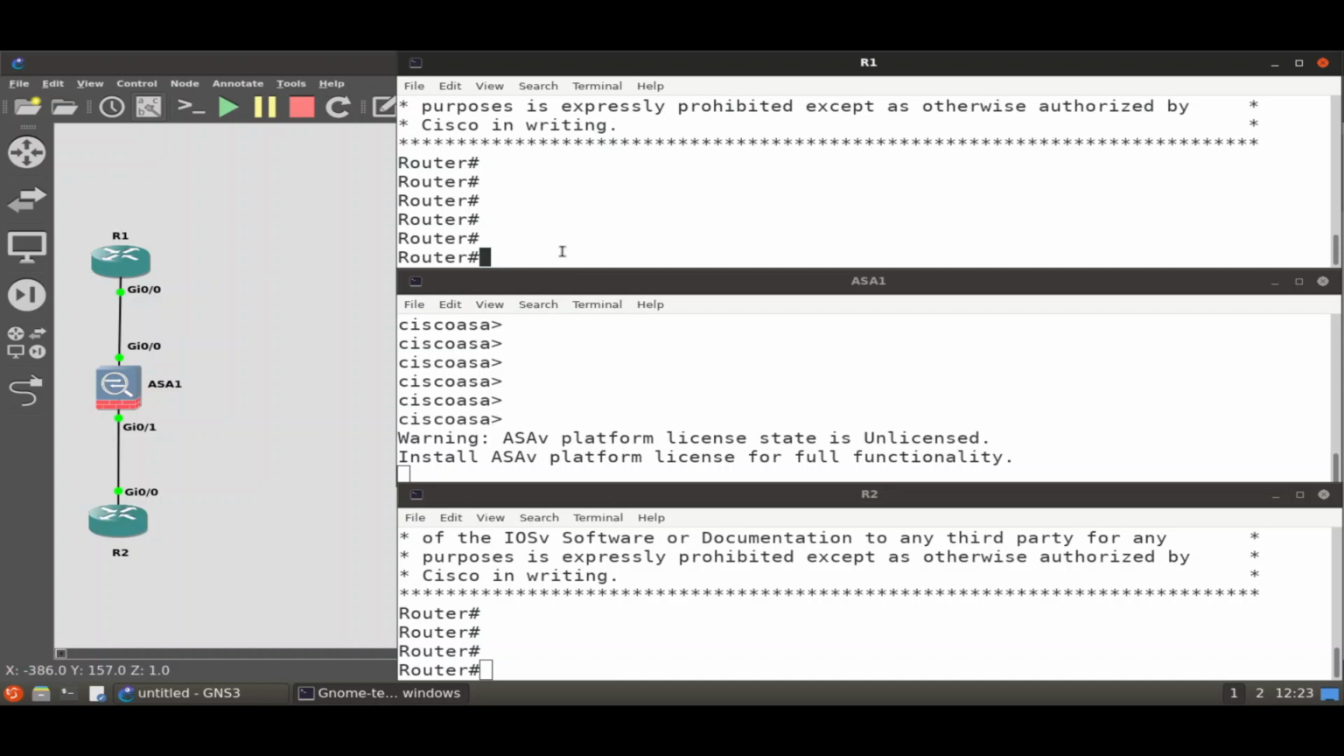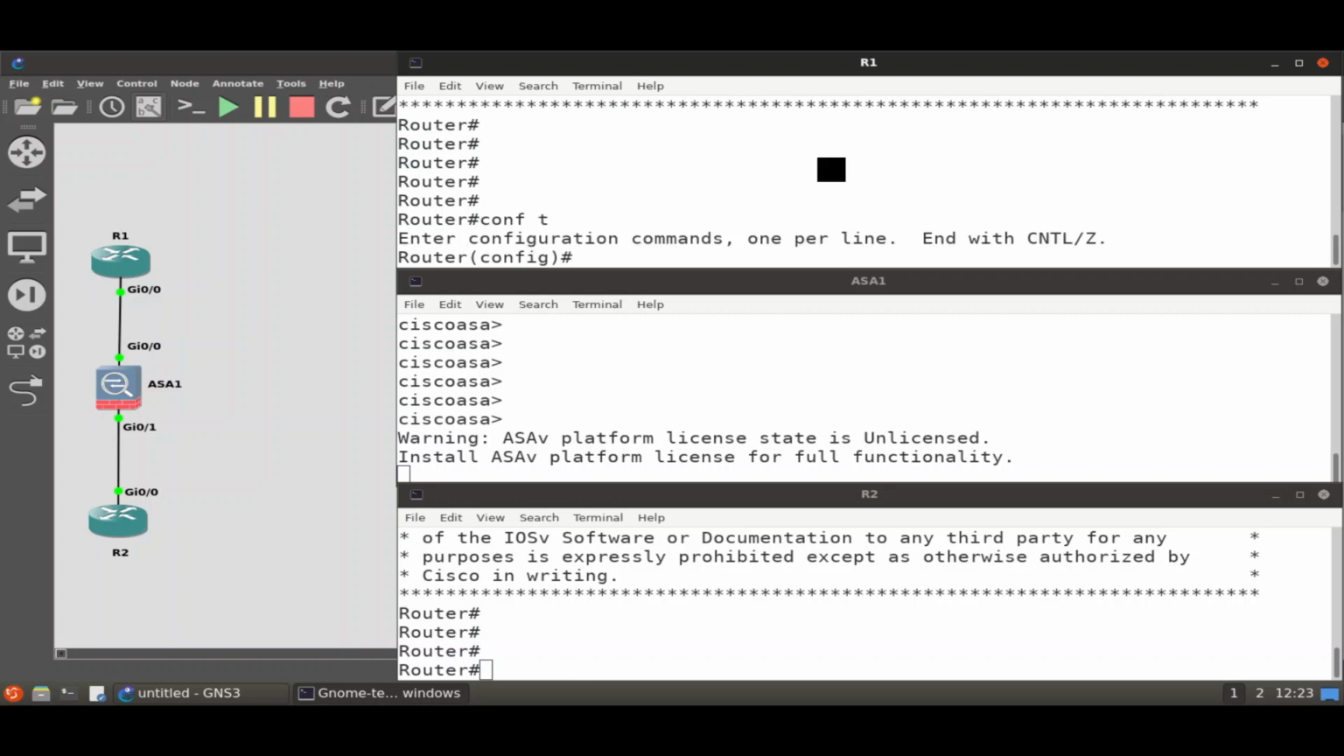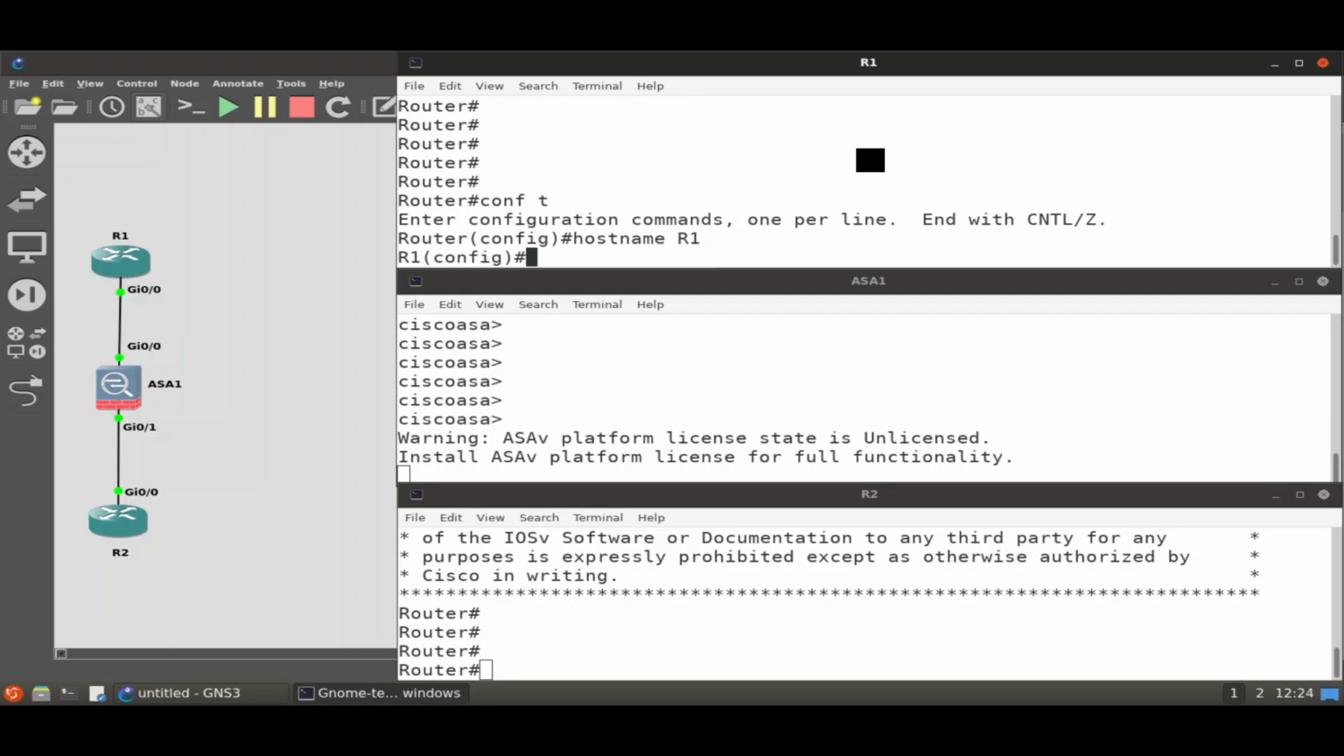Either way, your security will be the same. I have everything set up here. The routers are not configured, and the firewall is not configured, so we will start right away. Let's configure the host name so we know what we're talking about. This is R1. And if you look at the drawing, G0/0 is connected to ASA G0/0.